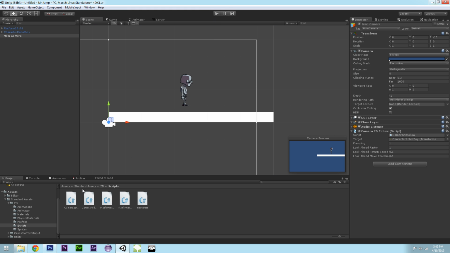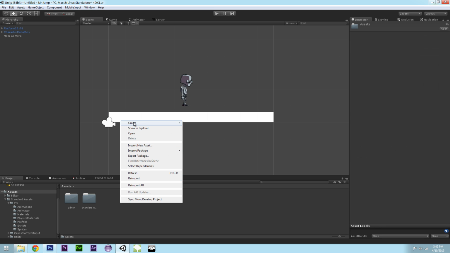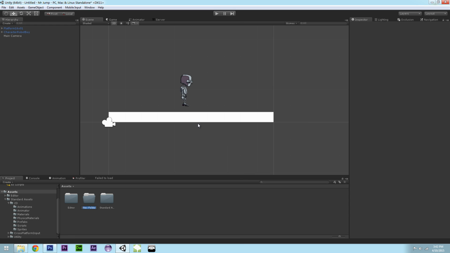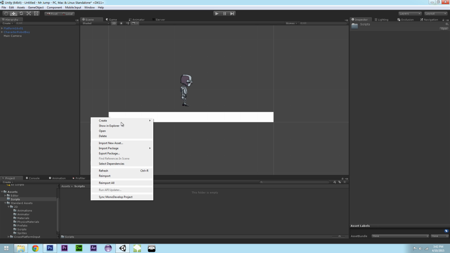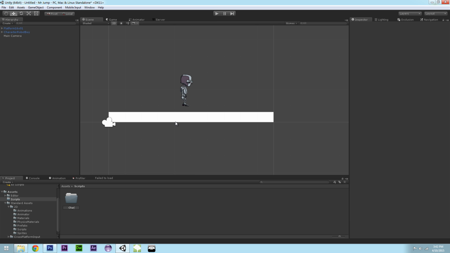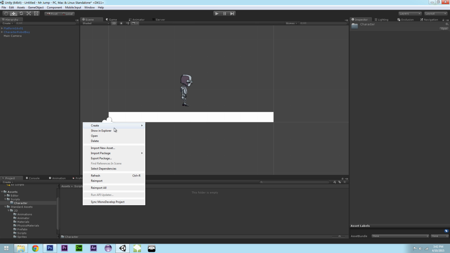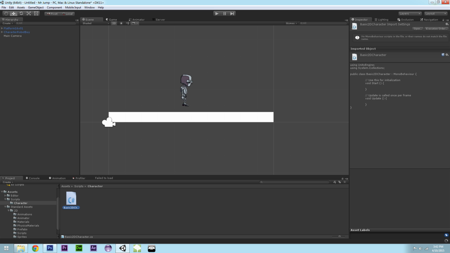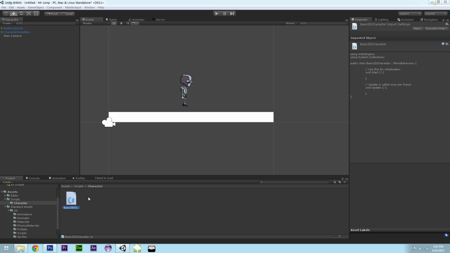So from now, we're going to go into our assets. We're going to create a new folder, and it's going to be a scripts folder. And in there, we're going to have a new folder for character, and in that one we're going to create a new C# script for basic 2D character. And then open that up.